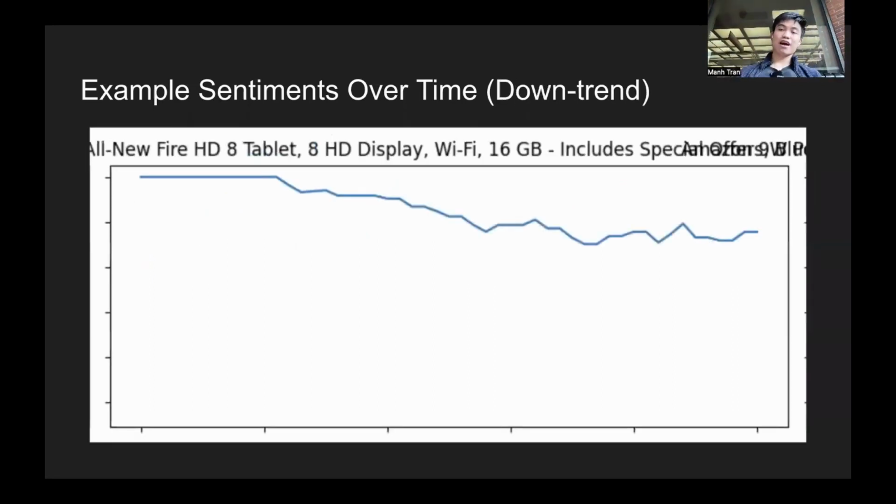And the second one is a downtrend. So here the producer should look into what the problem with this product is. In order to do that, we need to get the meaning of the reviews, which is out of the scope of this project. So it should be in the further improvement.